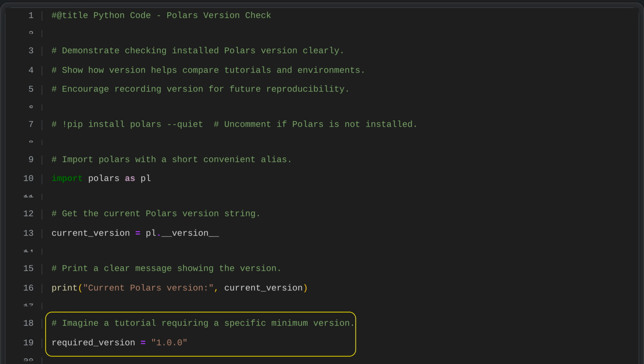In this example, we imagine a tutorial that requires a minimum version of the polars library. We store this required version, which is 1.0.0, in a single place. Later, we can compare the version of polars installed on our system to this required version. This check lets us confirm that our polars installation meets or exceeds the tutorial's requirement, helping ensure everything works as described.